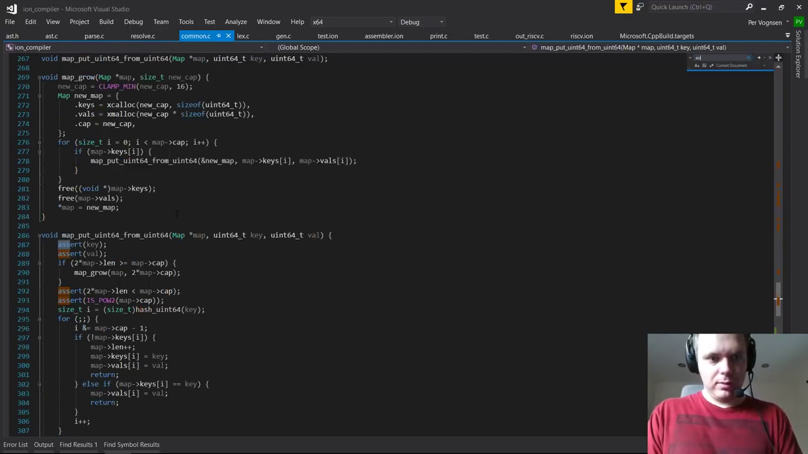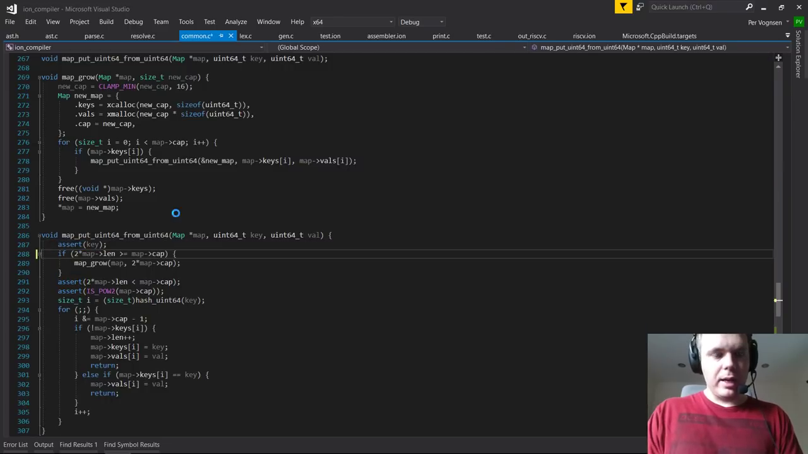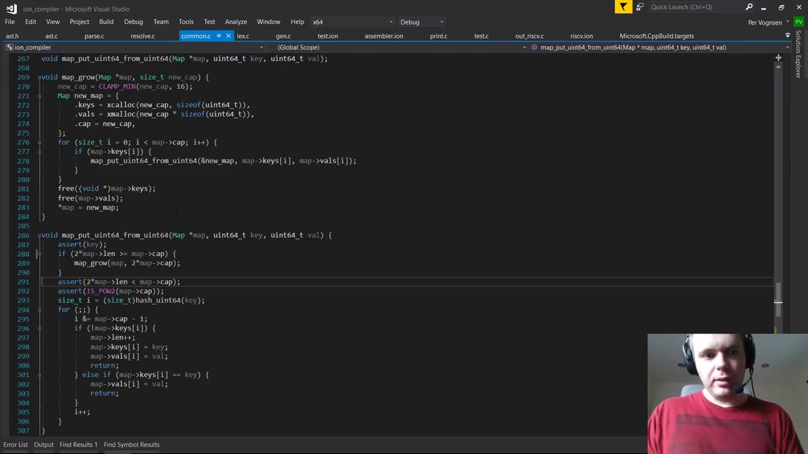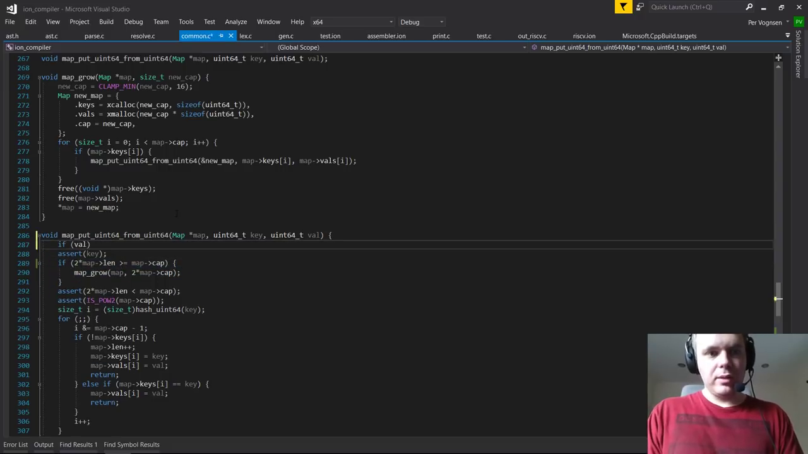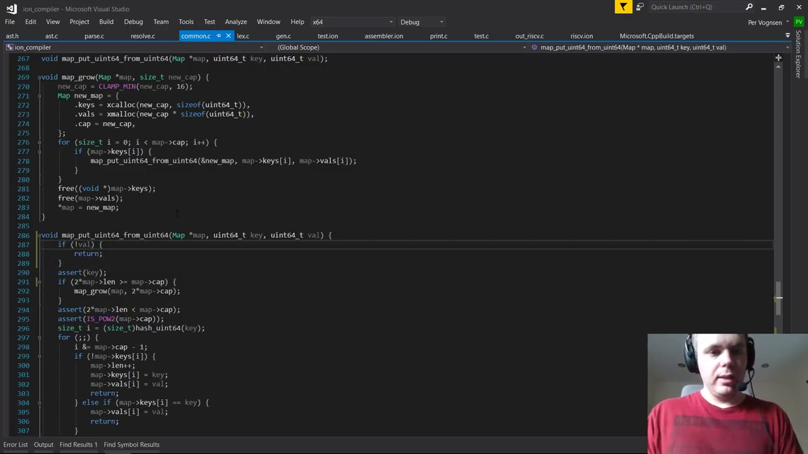Let's see here. I think you're right. I think what you want to do is say something like this: if not val, then you just return, basically. Because from an interface perspective, if you put in a zero, there's no difference between putting in a zero value and not putting in a value at all under that key. So I think this is actually what you want to do, now that I think about it.